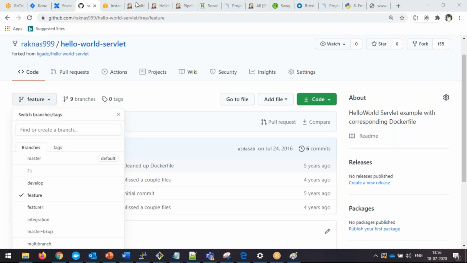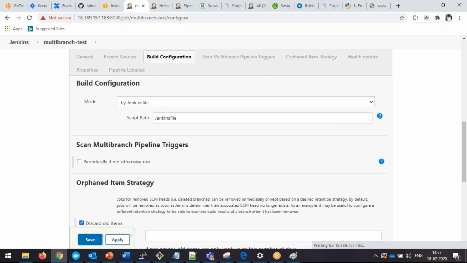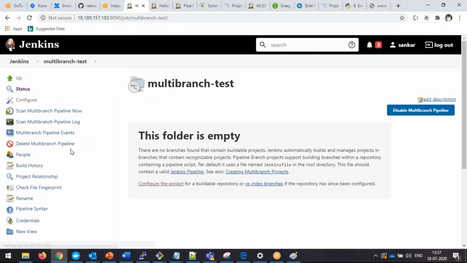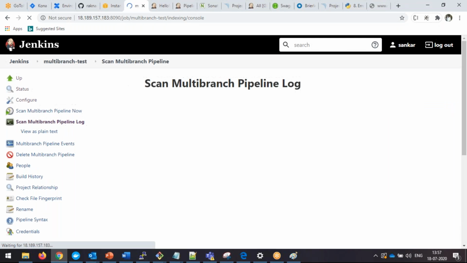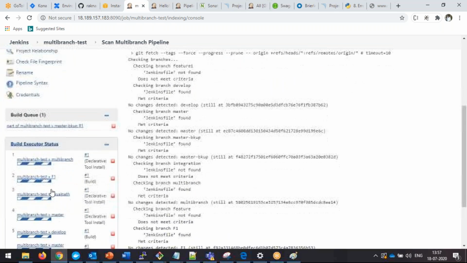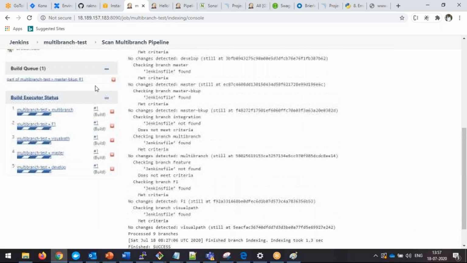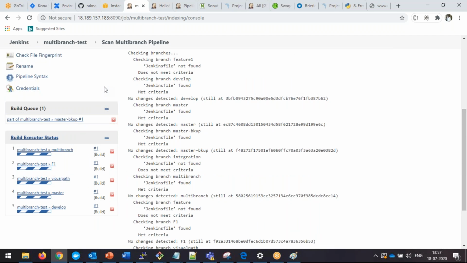Now let me set that up. Simply select it, give the repository name, all branches here are going to be scanned, then apply and save. That's it. Now you can see Scan Multi-branch Pipeline. Click on it, and it is going to scan. You can check the logs also, the scan log, the multi-branch pipeline log. It is going to scan all the branches, and for each branch it is going to create the jobs. Whatever steps the Jenkins file has, those steps are going to execute.